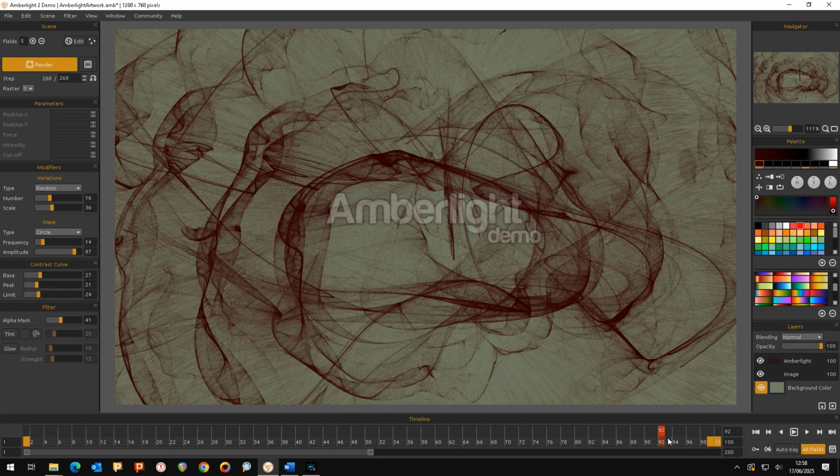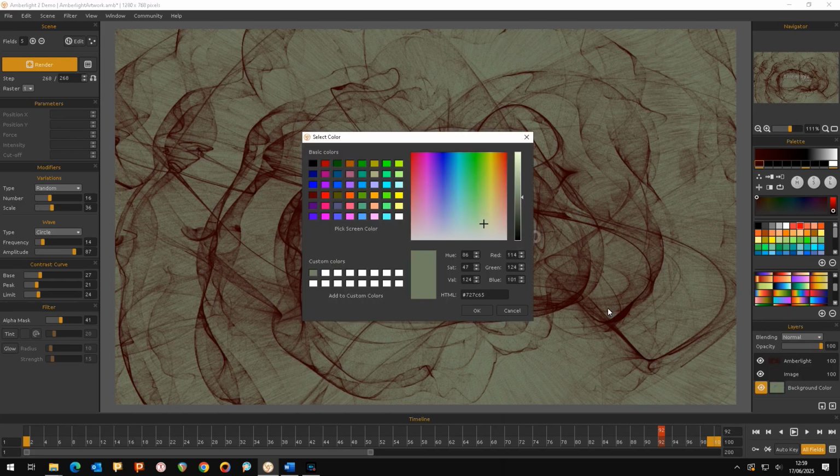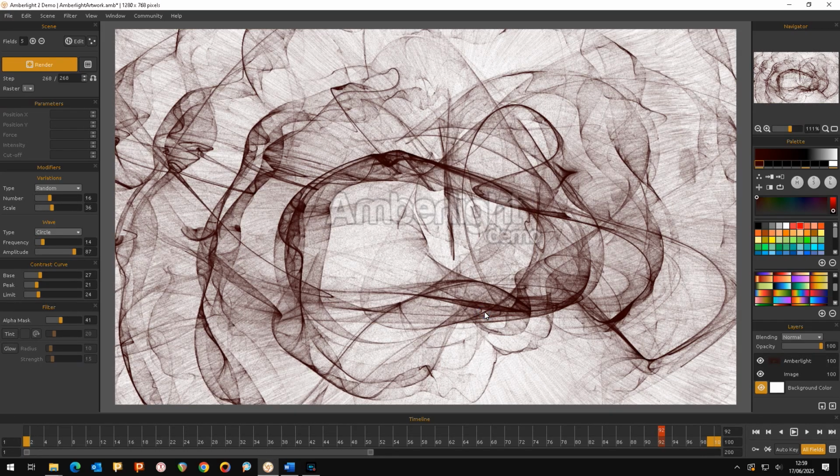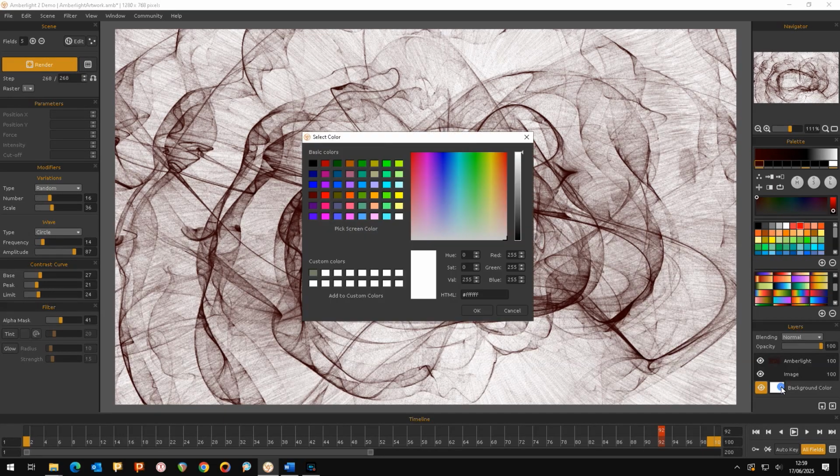A few things I like to look at. First I want to set my background. I don't like black and white, so I tend to do something sort of medium dark, I suppose.